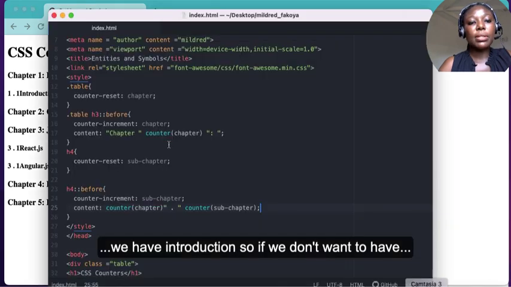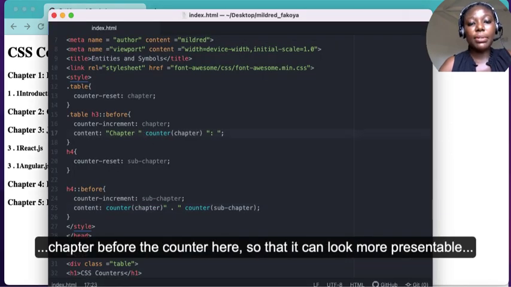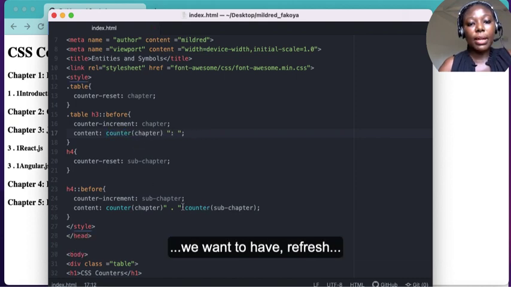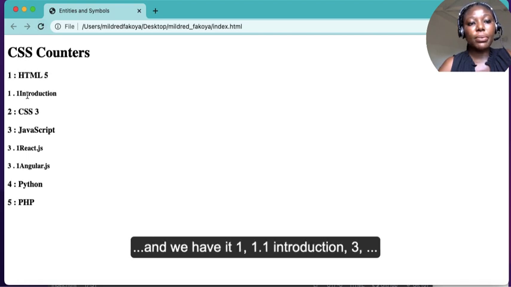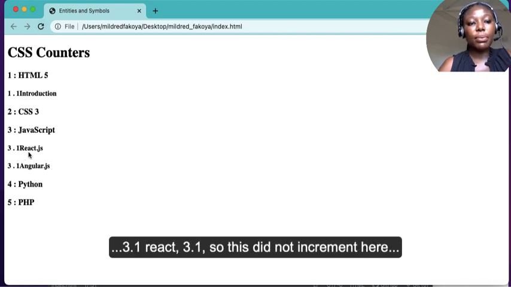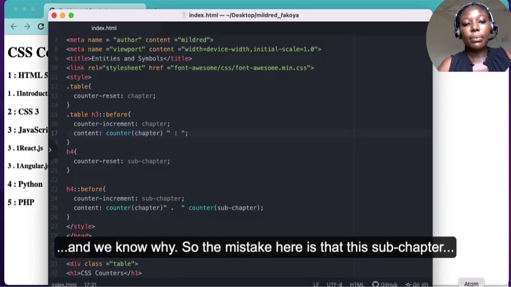So if we don't want to have chapter before the counter here so that it can look more presentable, we remove it and refresh, and we'll have it 1.1 introduction, 2, 3, 3.1 React, 3.1. So this did not increment here, and we know why.